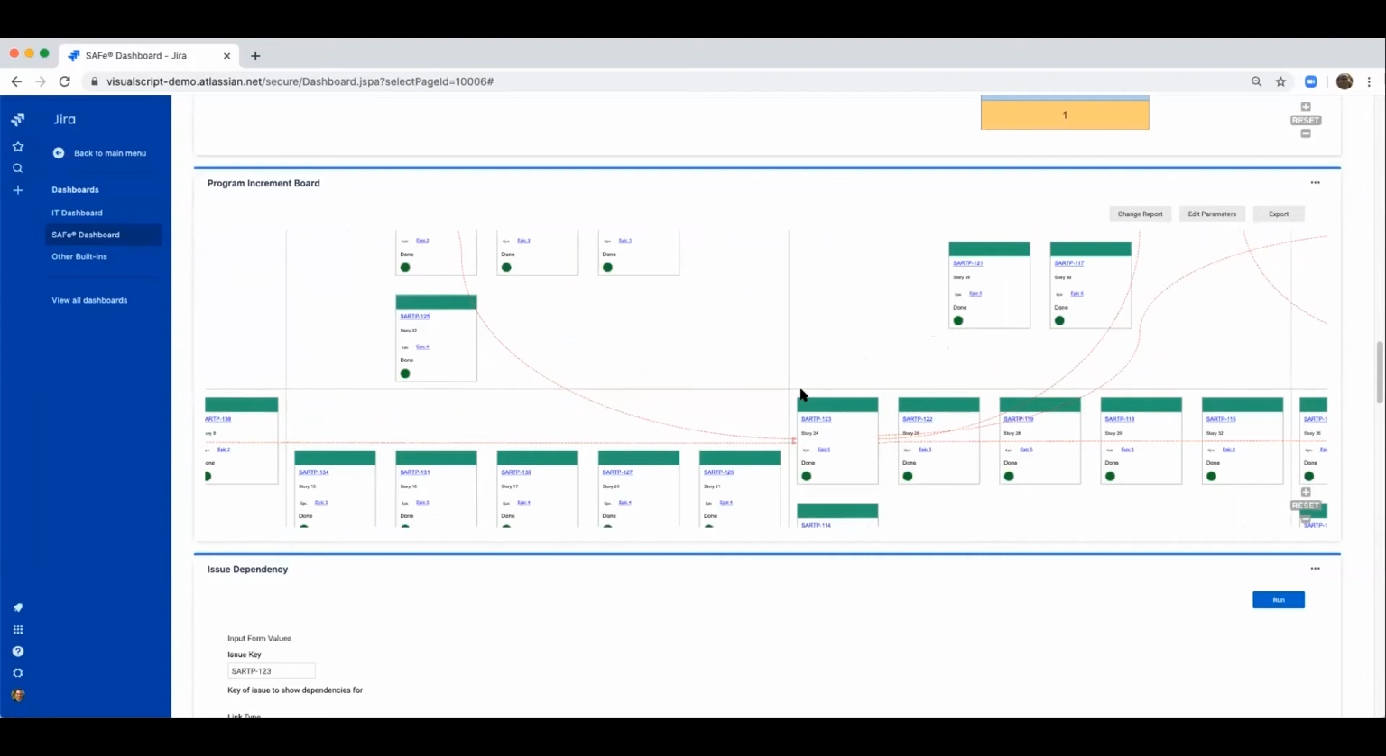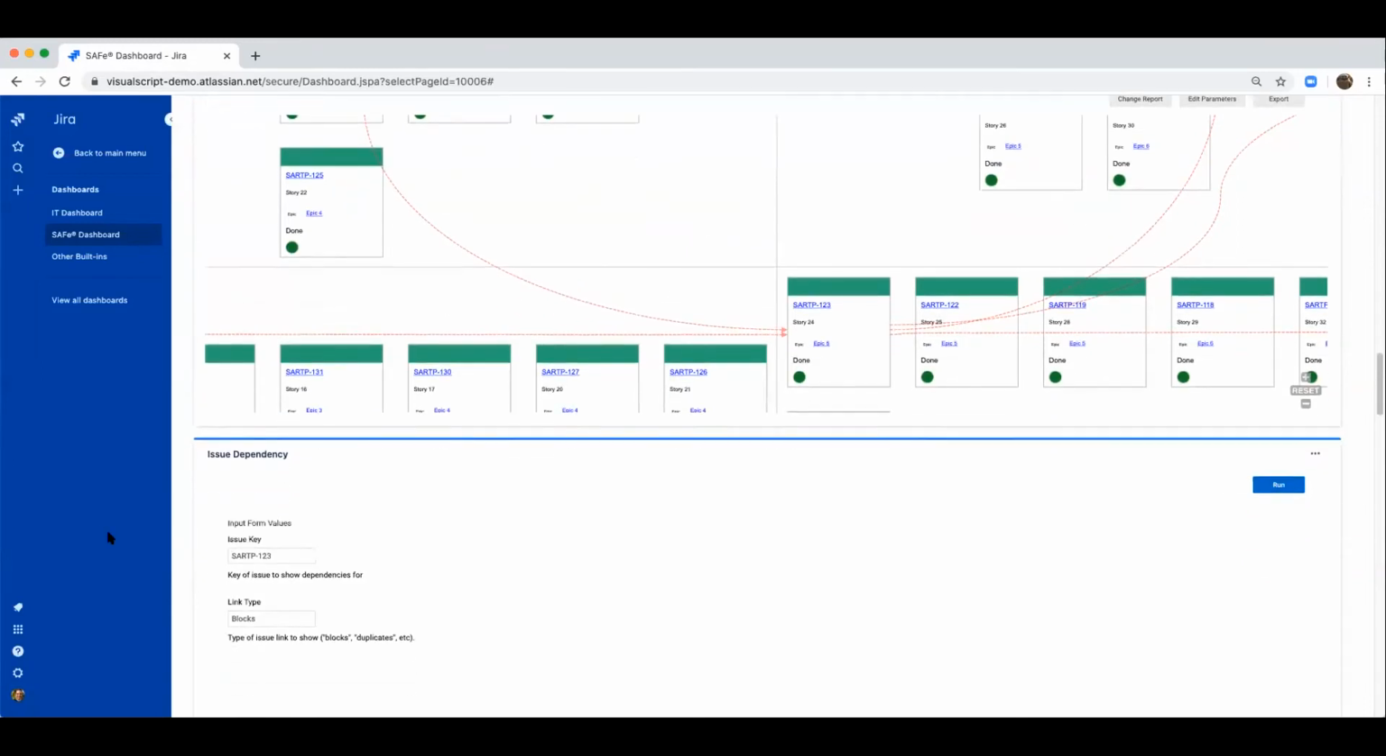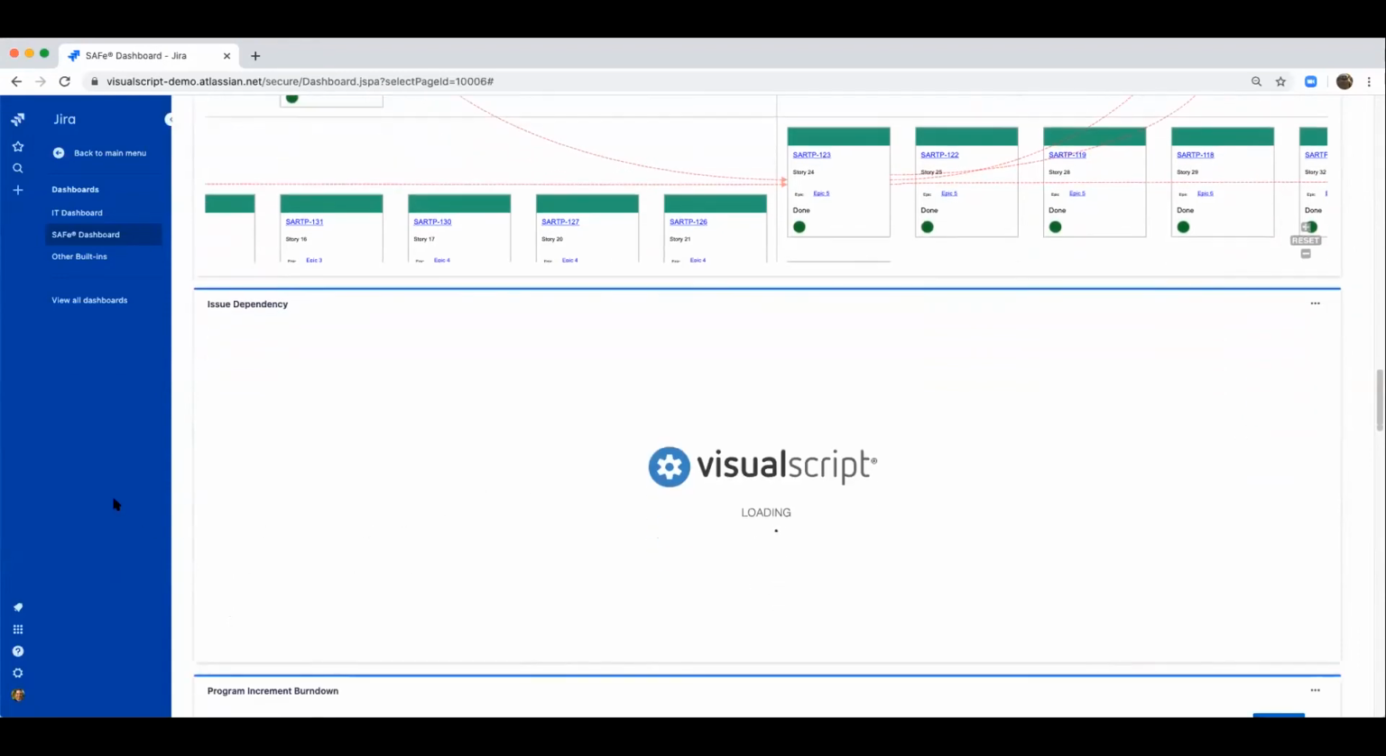We're using the blocks link type to create our dependency links, and then our output, our source of truth, is this PI board. Now here's our SARTP 123 again. We have our 2 inward and our 3 outward dependencies. So like all of our other levels, we have a dependency report for an individual story. And it's our issue dependency report right here. So basically you just enter the issue key and the link type, which is blocks. And it's going to be a single column dependency report.